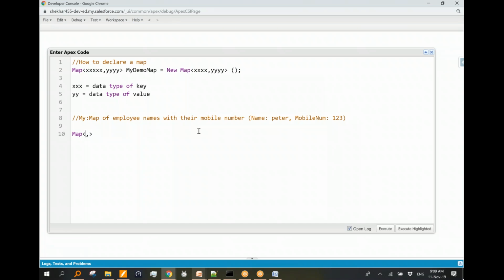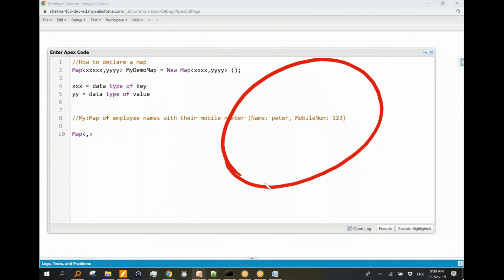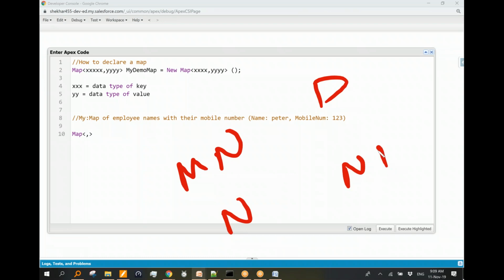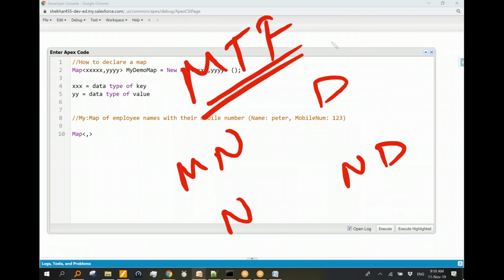Now here is the test of your common sense. When I'm going to store two things, mobile number and name, which can be duplicate and which cannot? Match the following. What do you think? Name can be duplicate, and mobile number will be non-duplicate.